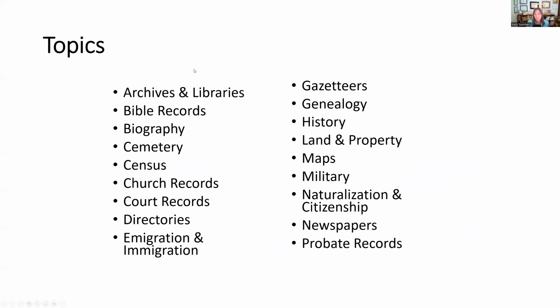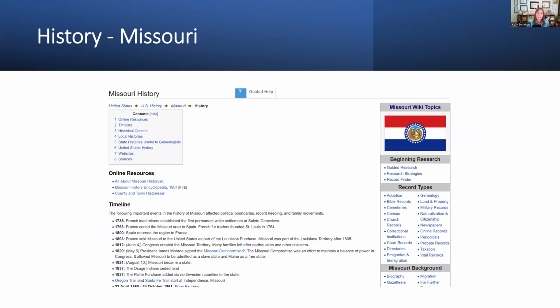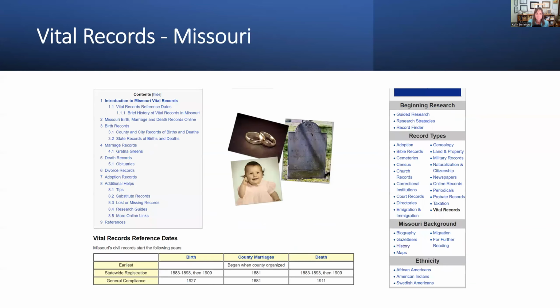Okay, typically these are the topics that are covered in most of the states and countries. However, if there's something specific and unique to that state or country, it will also be listed. Under Missouri history, we have a timeline here. It tells us what is going on there. Again, using that timeline and looking at your family to see what's going on may give you some ideas to help you understand what impacted the family during their lifetime.